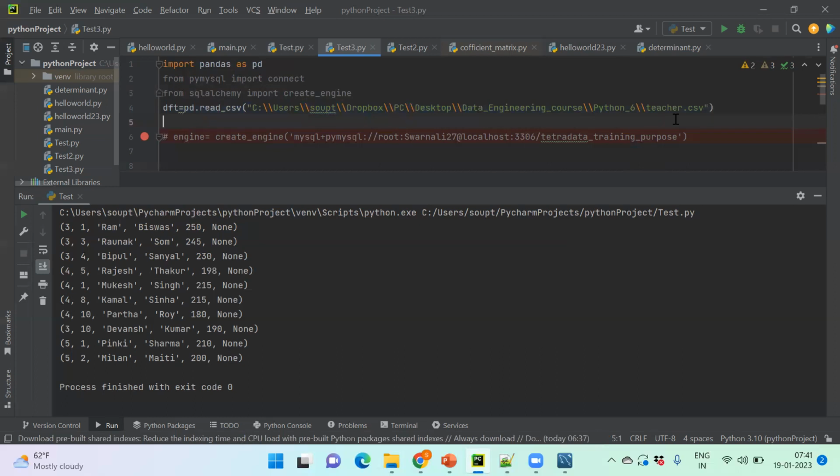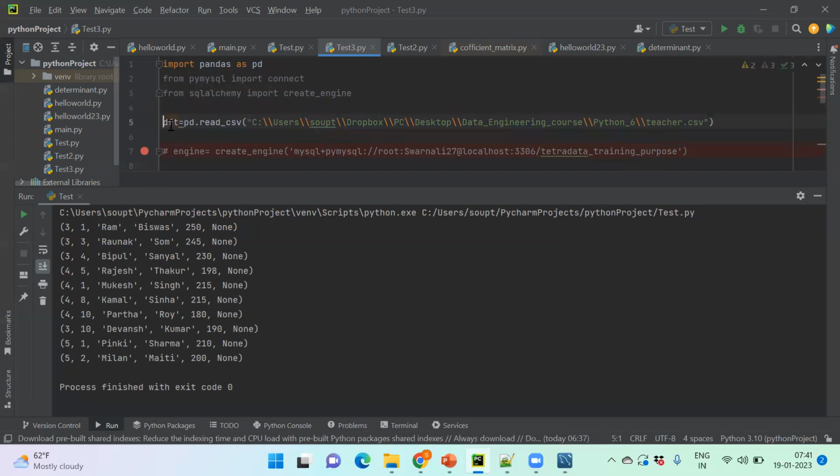Okay. Now in this particular tab I'll be quickly going through two particular steps. One is pushing a data frame to databases. That is the first topic. So here I'm creating the data frame. This is the normal step we have already gone through. We are creating a data frame with pd.read_csv. In our local system, we have the teacher CSV.